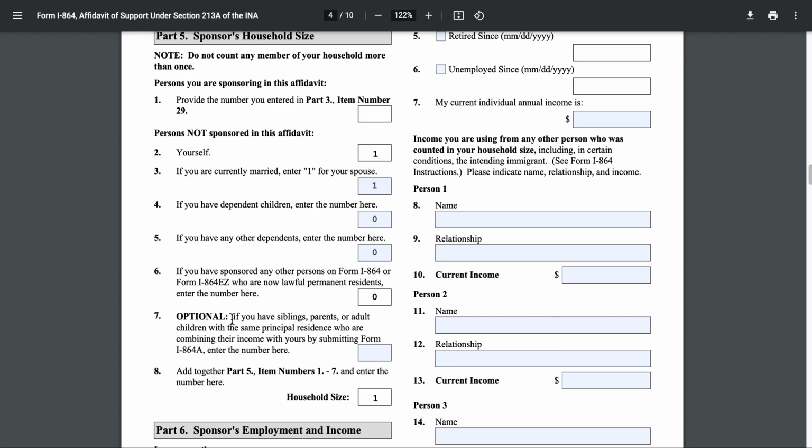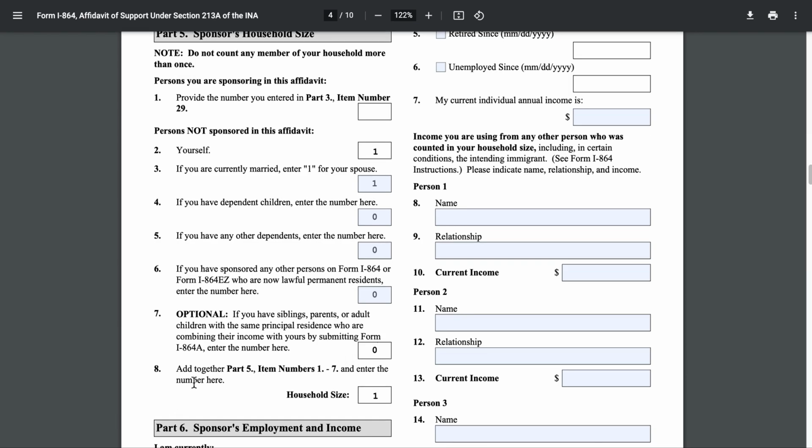So your husband or your wife, it's not on number 7, okay? It's on number 3. So if you have anyone else, you can count them here. If not, just go with 0. So number 8 is just asking, add all the numbers here and enter the number here. Mine is not working. I don't know why it's just like that. But for you guys, it's the same thing. As I told you, you have to print it out and fill it out with black ink. So add all the numbers here and enter it on the household size.